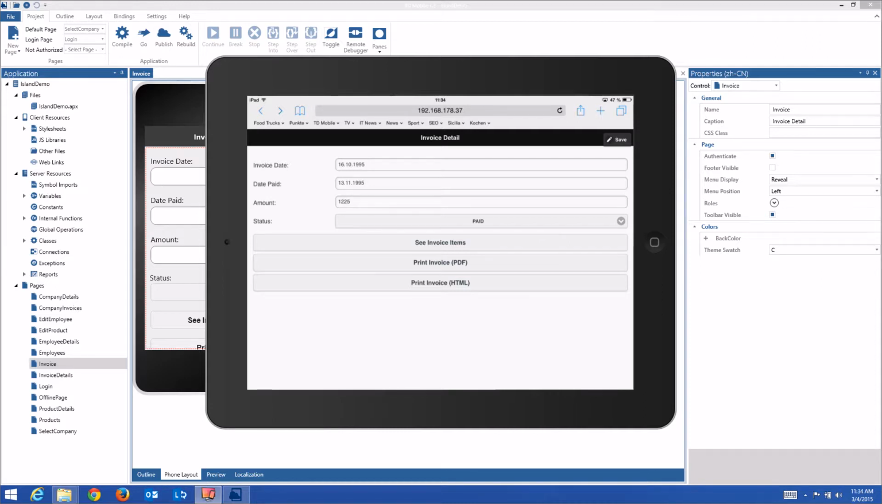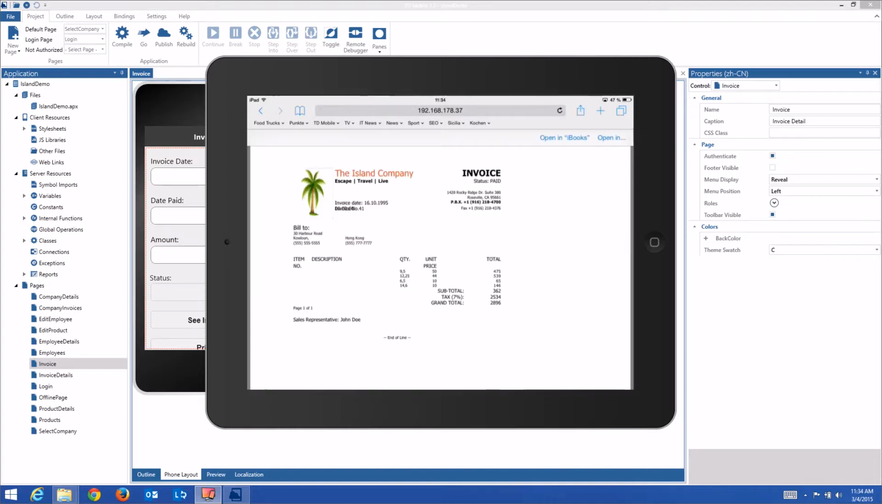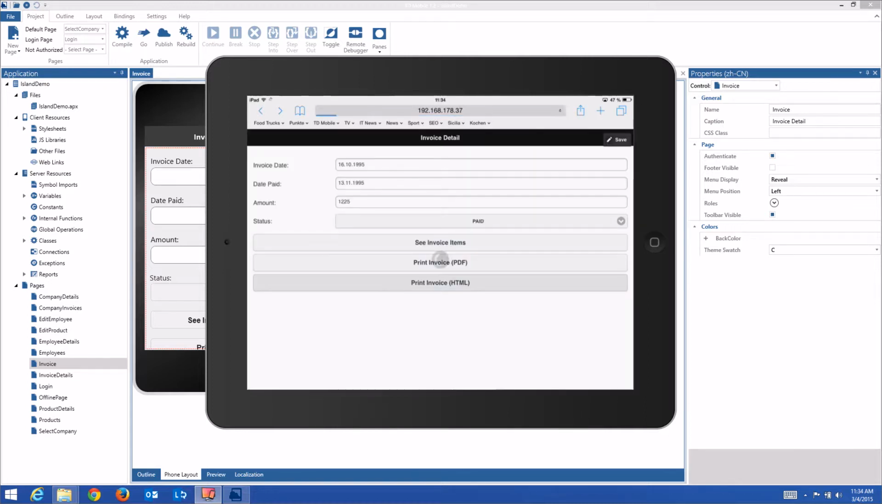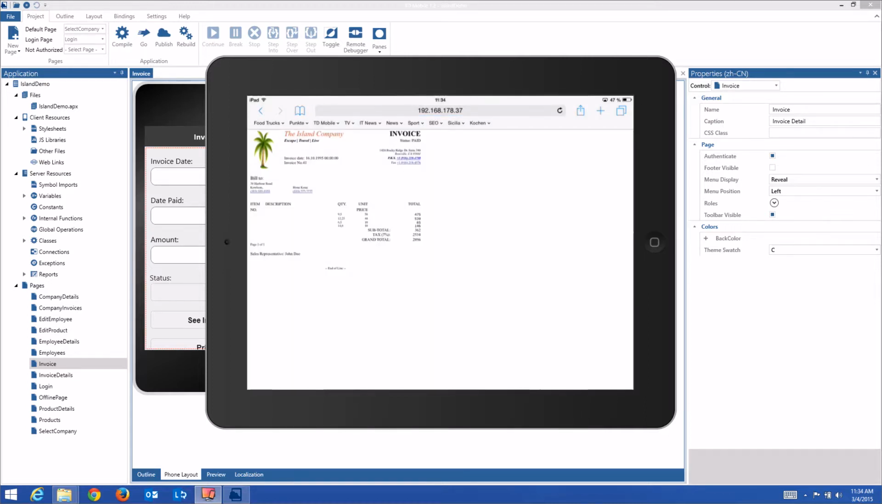Here is how that looks on an actual iPad mini now. You see I've deployed the application and now running it from an iPad. And I can tap on the Print Invoice PDF on an iPad, and you see the PDF opens on the iPad. And the same with the Print Invoice HTML.